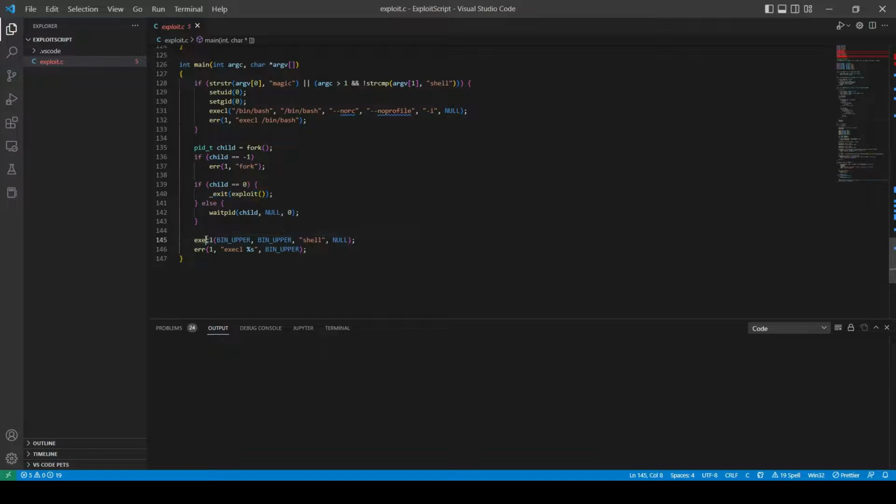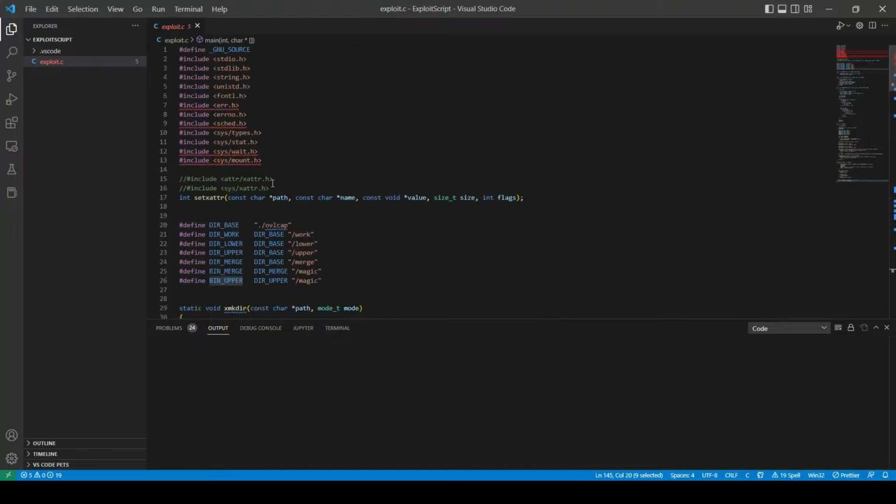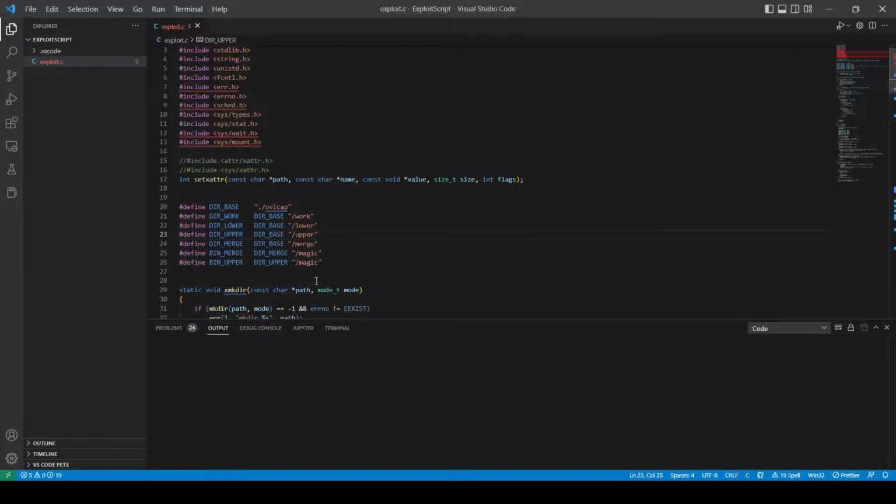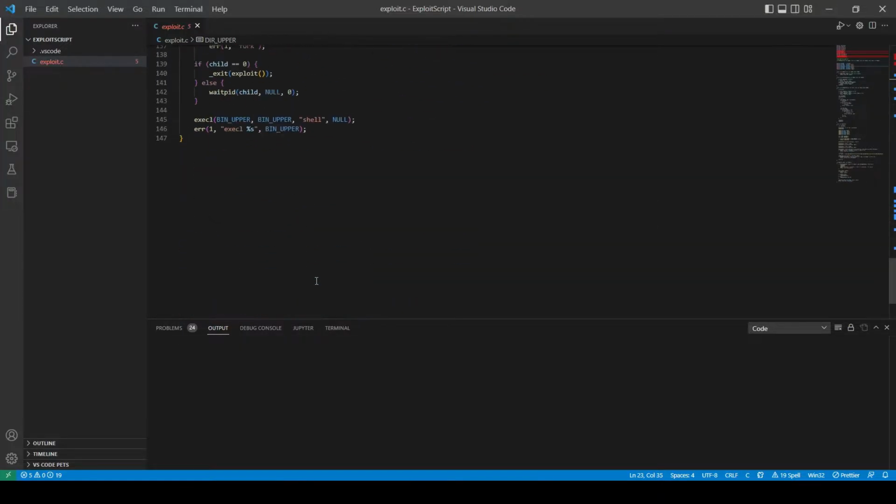And then what's going to happen is we're going to replace the current process with a shell with this specific path. And this one is going to be, so bin upper, so it's going to be upper /magic. So it's essentially using that path to get back to that merge path. And then from there, we have our bash as root, and we can go ahead and use it to open up the AV password file and do whatever we want on the system.